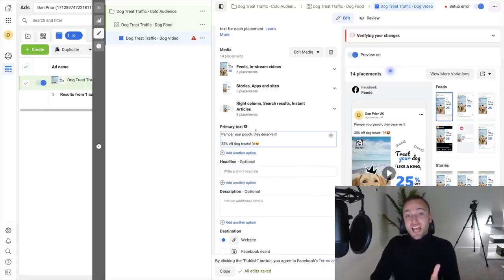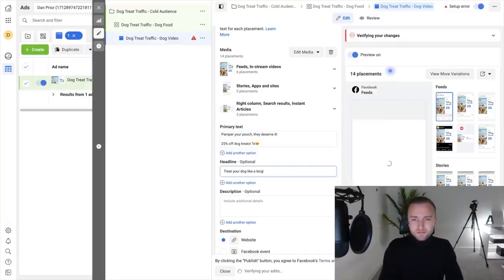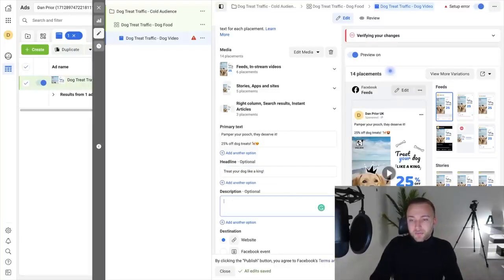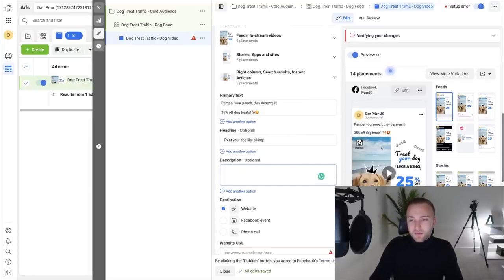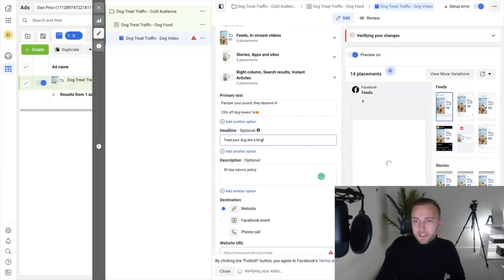The key is the headline, okay? The attention grabber. We need to grab someone's attention very, very quickly so they stop scrolling down their feed. We then have this headline, so we can do the treat your dog like a king. And we have the description as well, which is the text underneath the headline. So the text underneath the headline, you'll be able to see this pop up in a moment in the preview. So this could be 30-day returns policy, something along them lines, okay? Just another little bit of text that comes in.